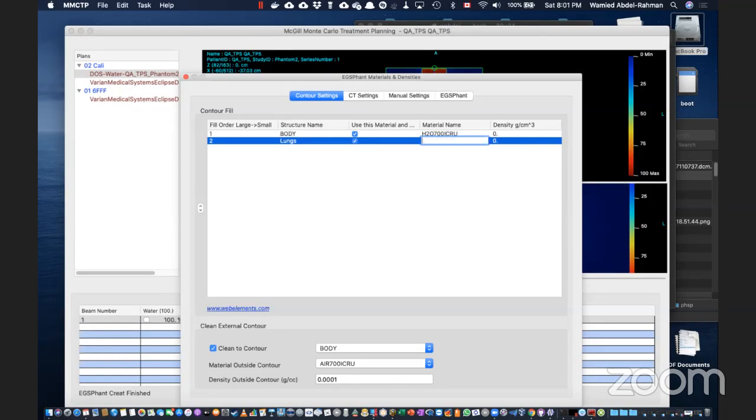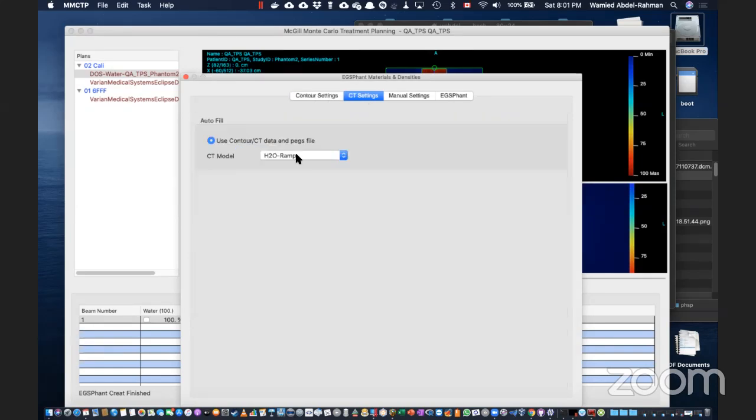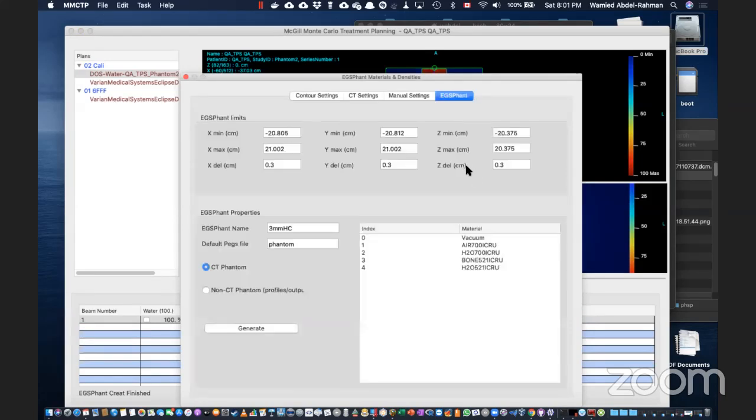So let's take that structure, and I'm going to actually use bone 5:1 ICRU. This is a label, just don't worry about it. So everything outside, find the CT. I'm going to use... it doesn't matter here, because I'm overriding whatever the CT values. I'm going to put here, boom.